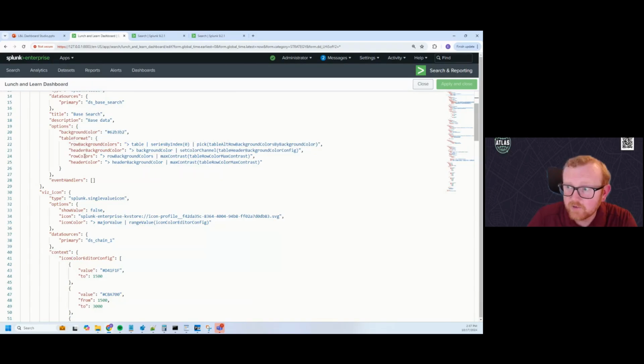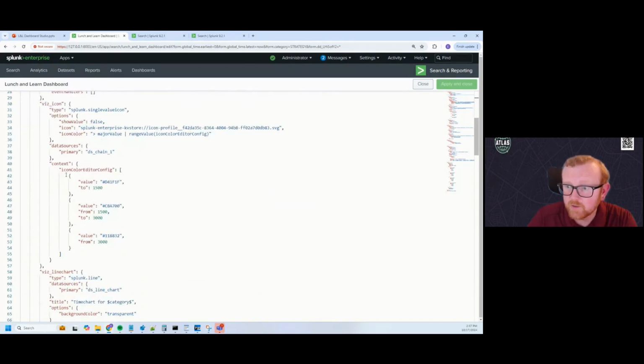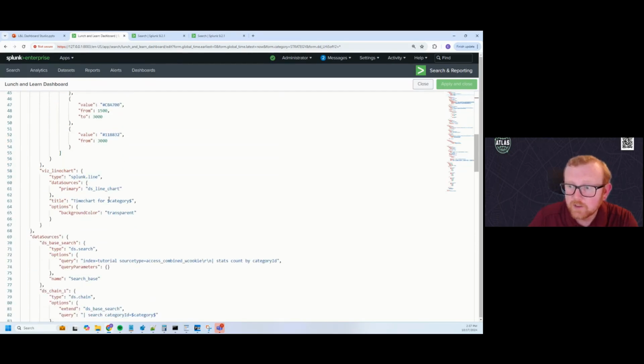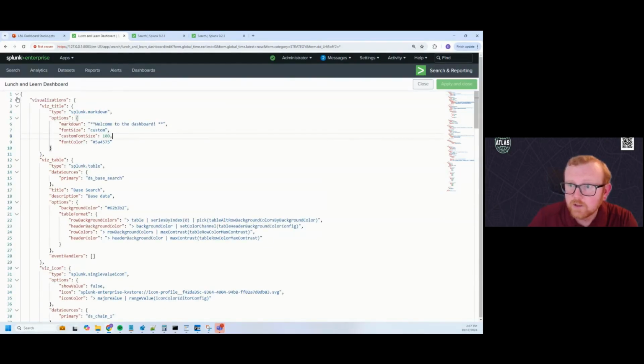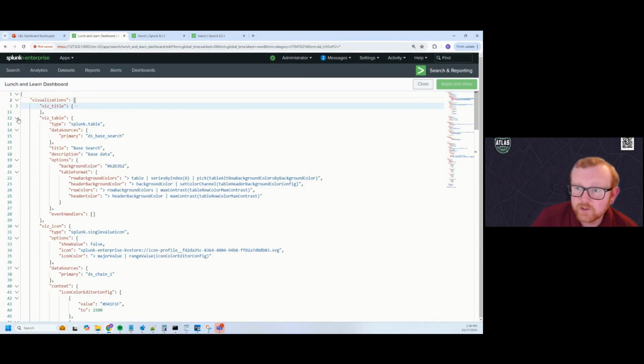So where we changed our background color, this one where we set our dynamic icon so that if it's red, it's to 1500, yellow, and green. And so you can also see the searches that are powering them in there. So let's go ahead and close out visualizations. Or before I do, you can actually close individual visualizations as well.